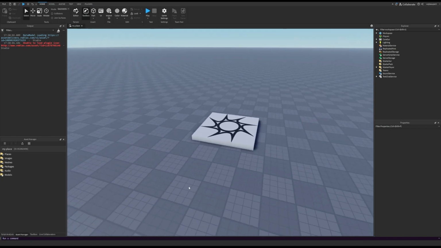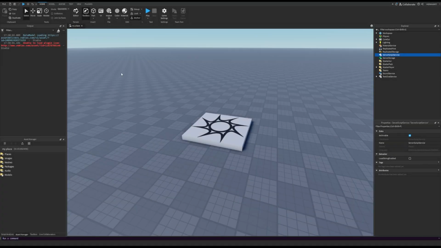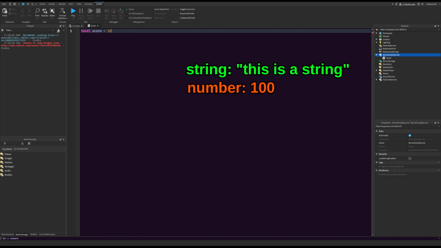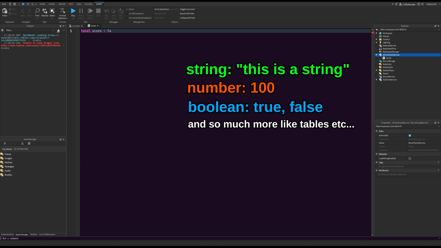Today I will show you the basics of variables. First, create a script, and you create a variable by typing local, and then the variable name, for example, score. Then equals, and the variable value. It can be a string, it can be a number, it can be a boolean, true or false. It can be really anything.